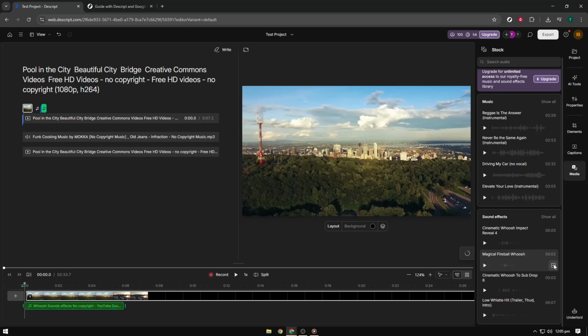This ensures that all the elements you've uploaded and organized are saved and integrated into your project. With these steps complete, you're now ready to dive deeper into editing, ensuring your project is both professional and polished.